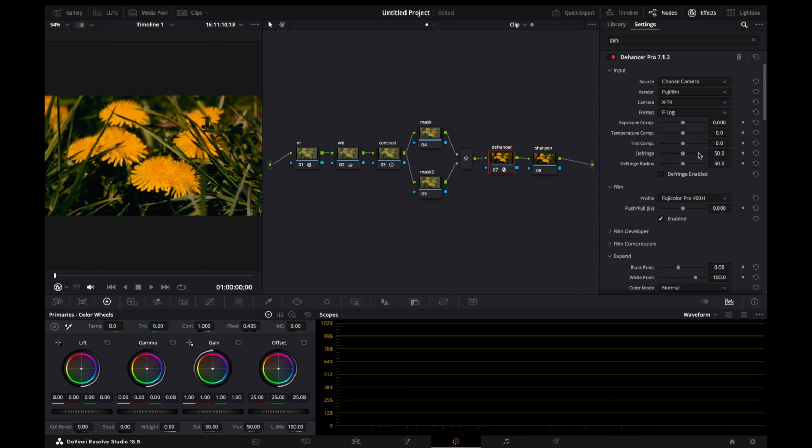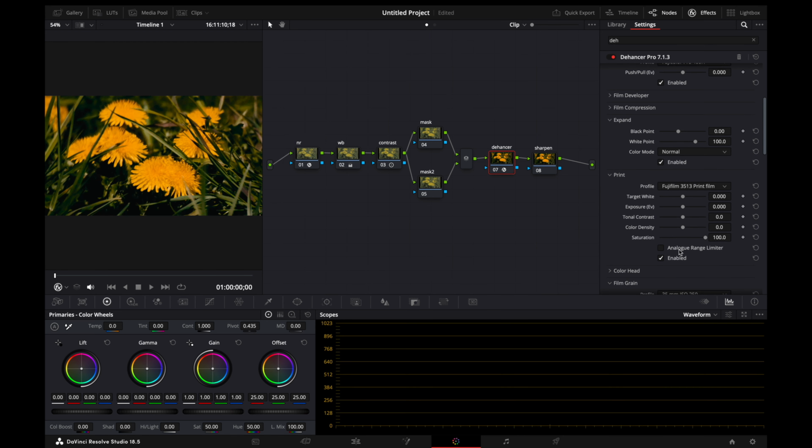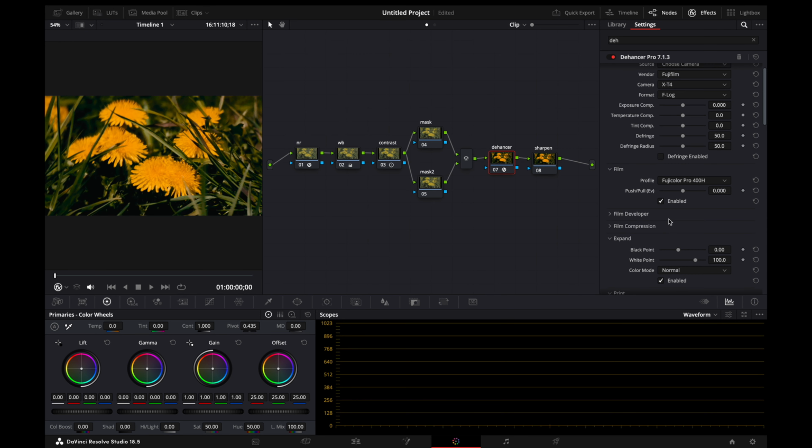So now I'm going to just go through Dehancer and make some little tweaks to fine tune the image, and I will see you guys when I am done.